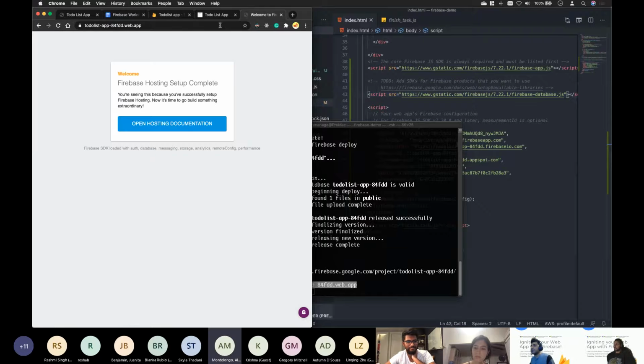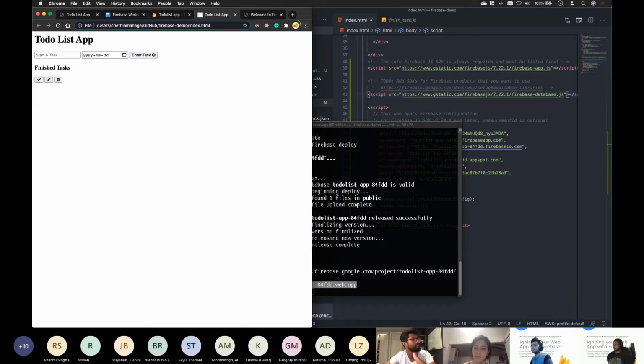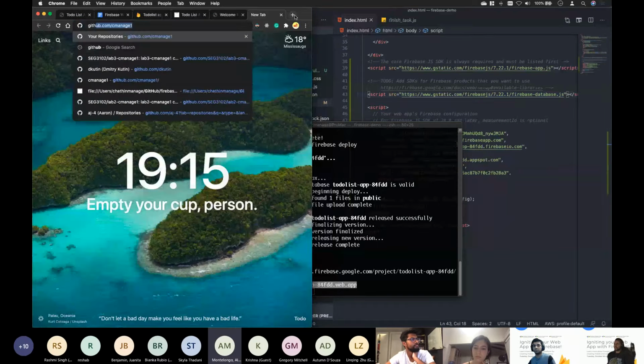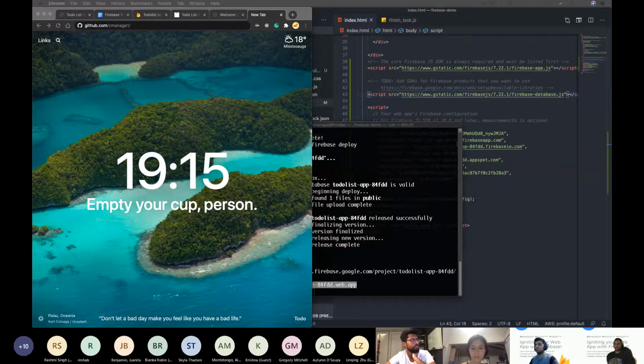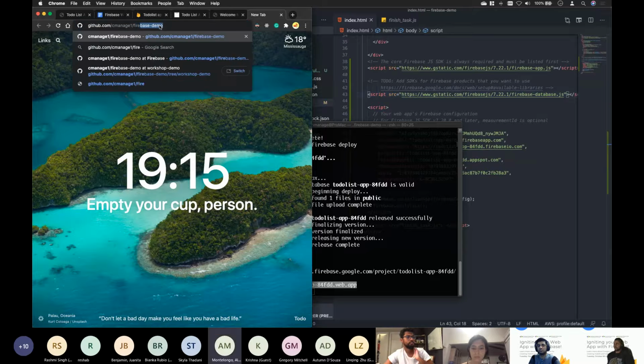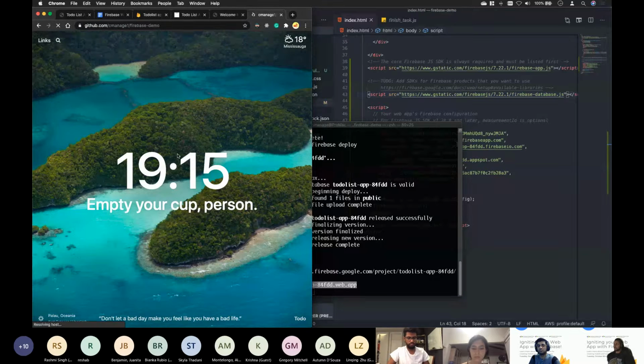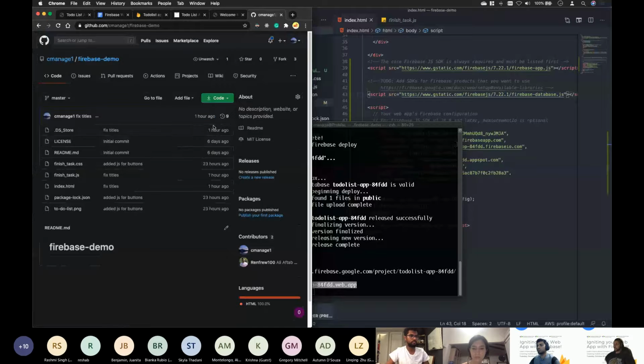So I think you forgot to explain where to actually get the repo from, right? Yeah, you just go to the GitHub link I had in my PowerPoint, Firebase demo, and you push from there.